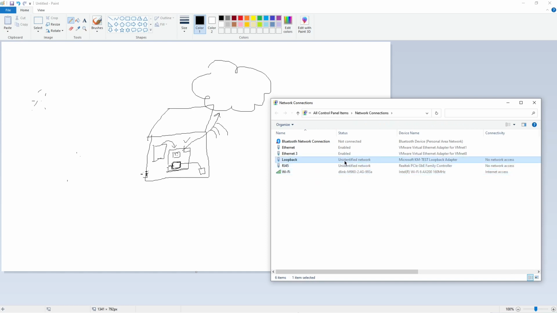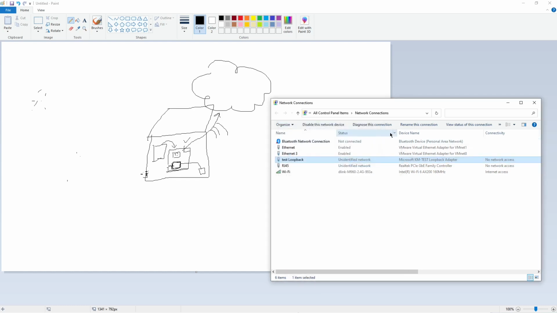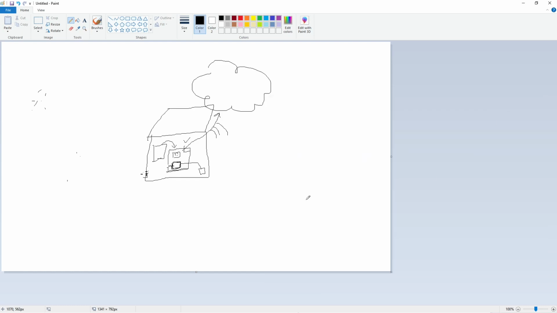So what I've done is I have installed a loopback. I can say test loopback or loopback. There is a video on how to add a loopback on your computer. When I do have the loopback, I would simply give it an IP address range. Let's say I have 9.9.9.9. So this is the IP address range which I could use to log into anything.